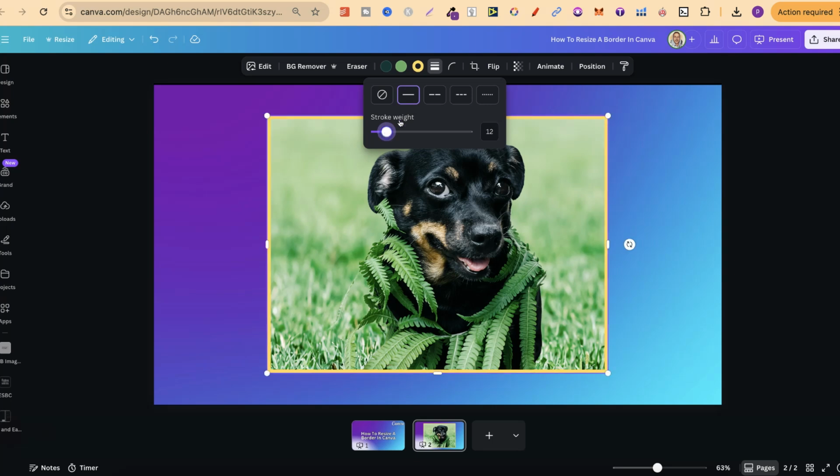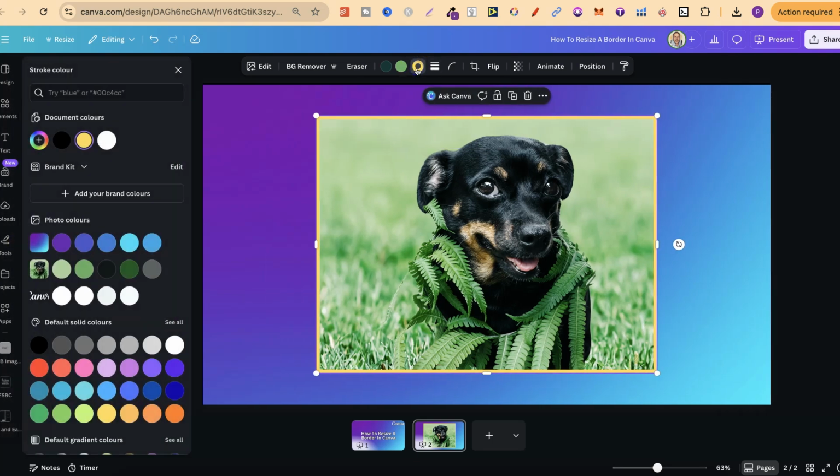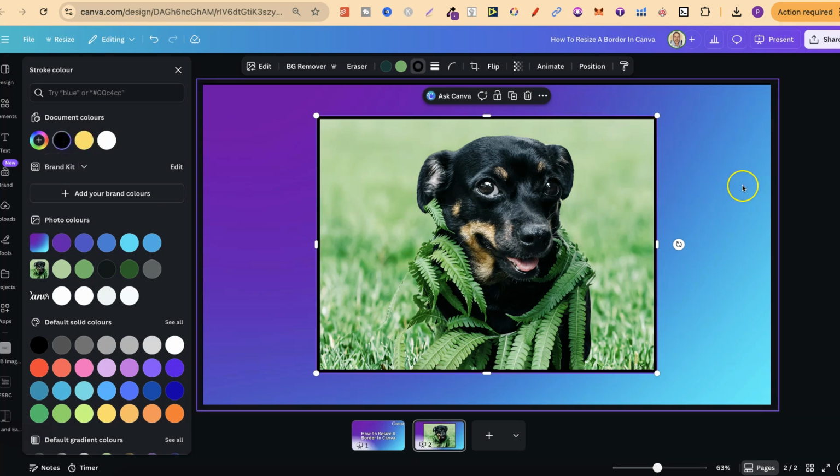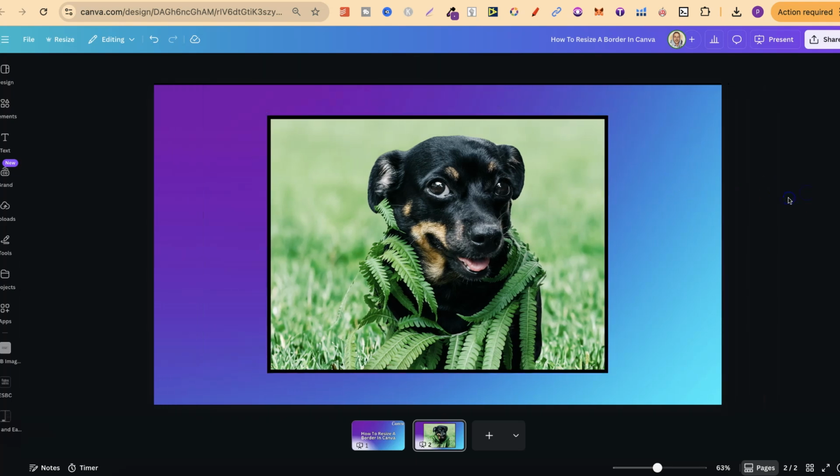Then when you have it how you want, you can simply change the color as well. Let's change this to black, just like that. But nonetheless, that's just how simple it is to resize a border here in Canva.